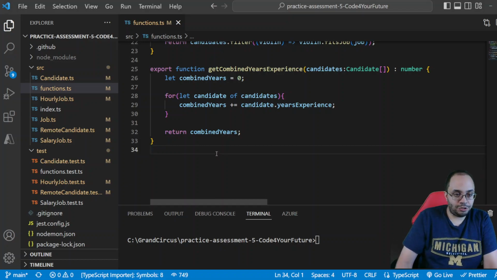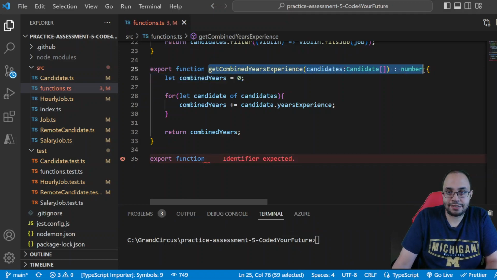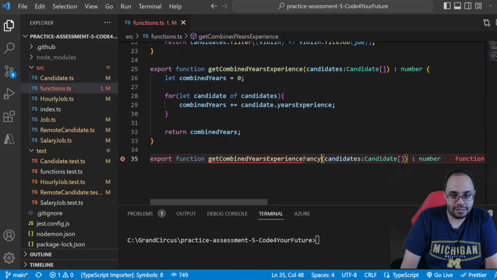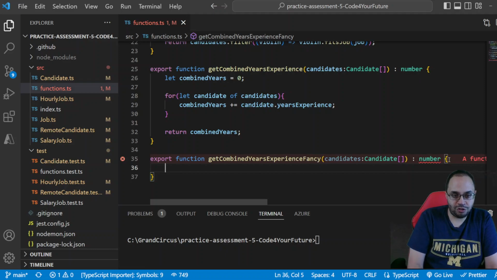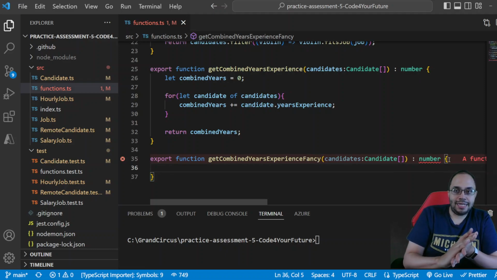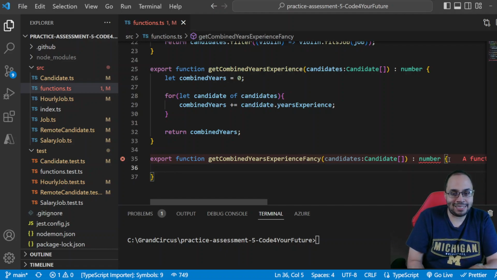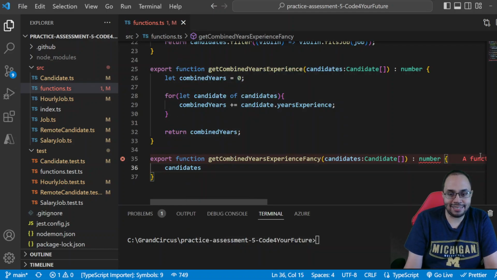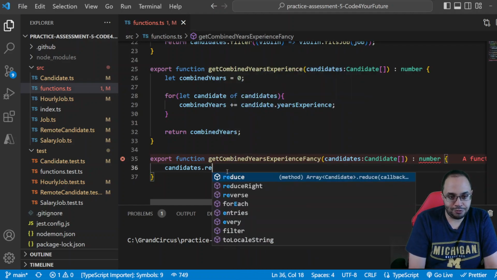All right, let's do export function, and I don't want to type all this out again, so I'll just put fancy. This is a good case for the reduce function. Reduce is probably the more complicated, but not really. Once I show you the syntax, it'll make sense. Reduce is a function that exists for arrays. Because candidates is an array of candidate, we get reduce. So we're going to do reduce.